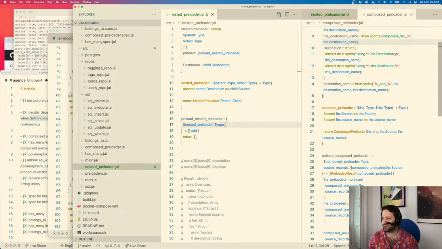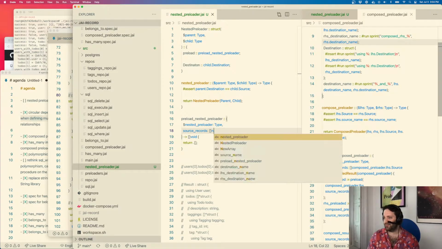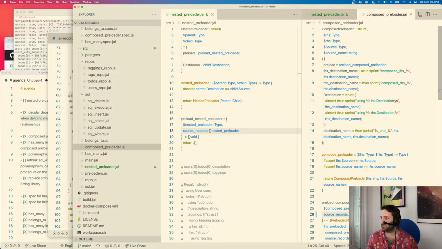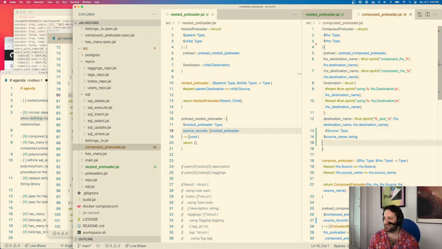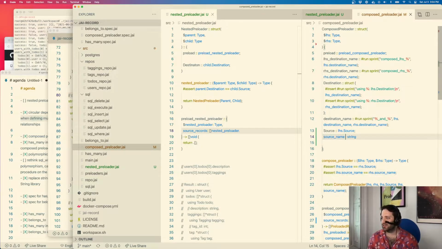Pre-nested preloader. Source records. Oh, this can just be source, can't it? Didn't we flatten that out a bit? We did not. Yeah, we did. Okay, cool. Right, and in some cases we arbitrarily pick one, in other cases we don't. I'm gonna at least make this a little bit consistent. And this is left-hand side dot source name.